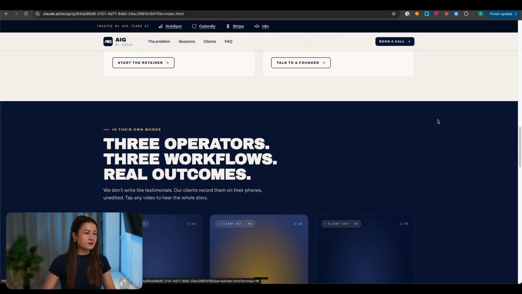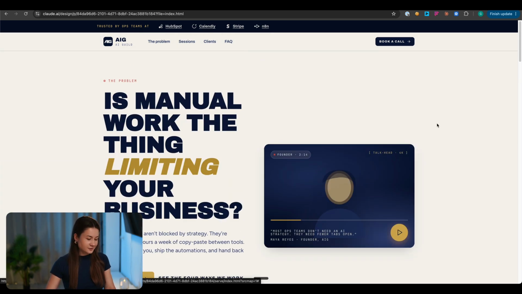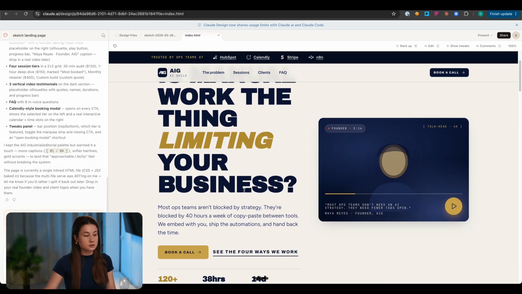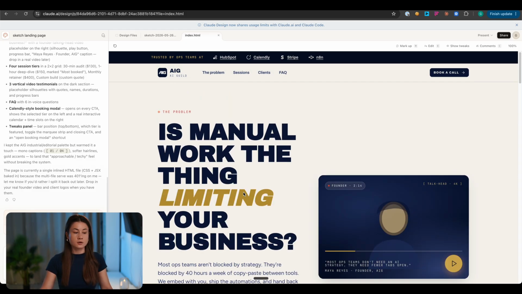For a first draft in one shot only, I think this is very nice. Now, if you want to build something more complex, for example, backend functionalities, let's say you want to add payment processing on this landing page, anything related to backend would have to go to Claude Code. So do not confuse what we are seeing right now.